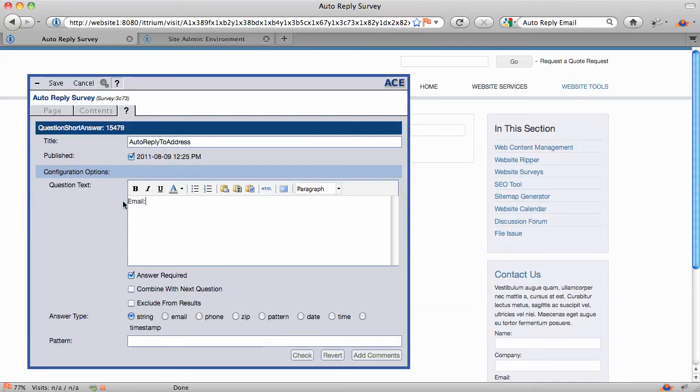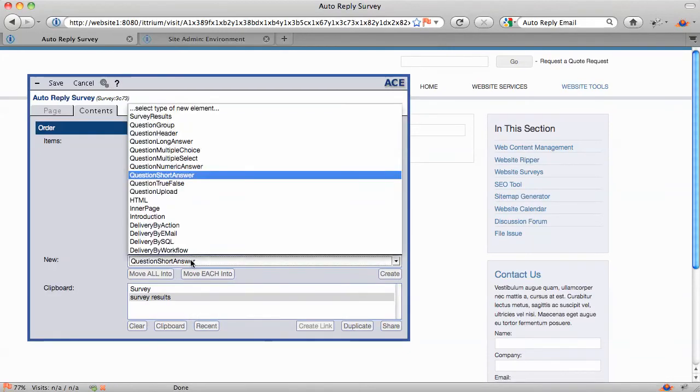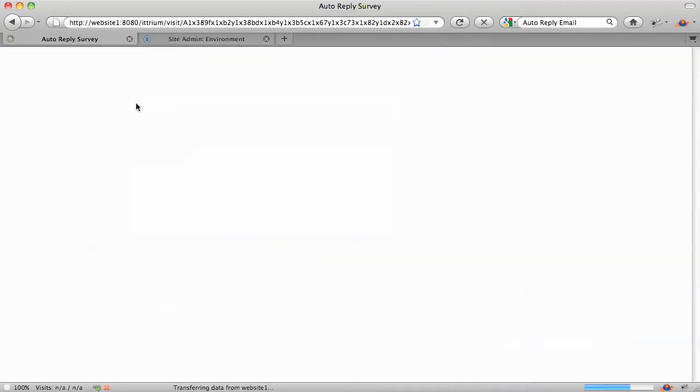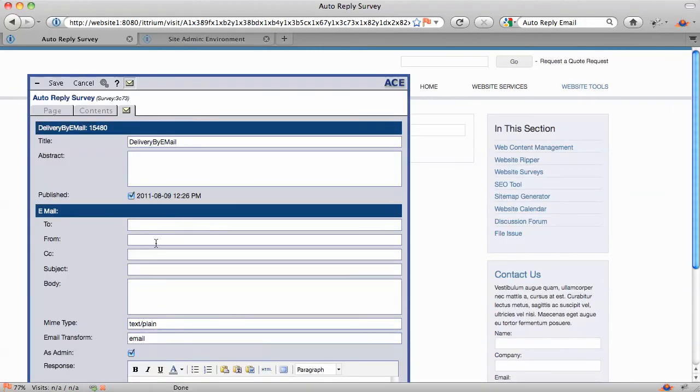So I'm going to say it's email here, and then I'm going to set the type to email so that we do validation on that question. Now the next thing we're going to do is create a simple delivery instruction, which is a delivery by email. I'm going to create this, and in this instruction, we're going to leave the to address blank because we're going to pre-fill that with the email address that is submitted through the survey.